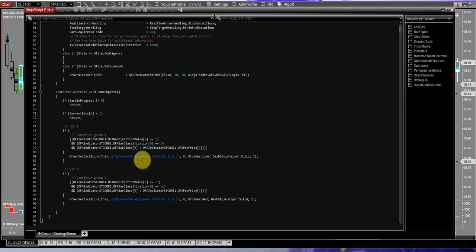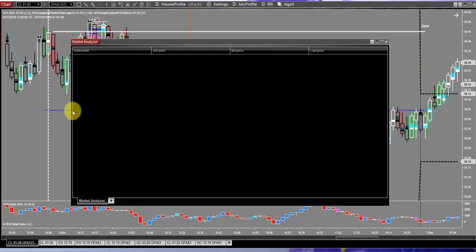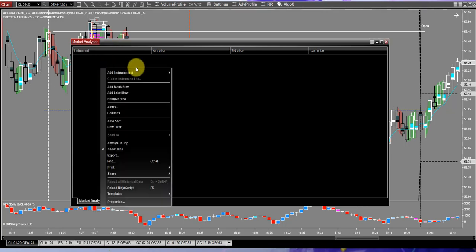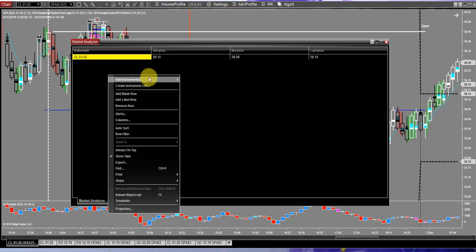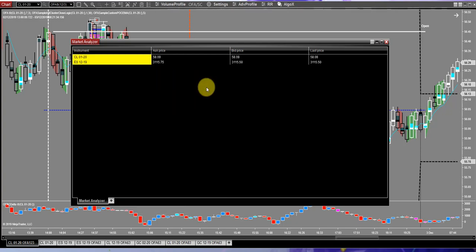Okay, so we'll finish the strategy builder here. So here we have the market analyzer window that I've launched from the control panel. I am going to add in an instrument here. I'm going to add in oil, and I'll also add in the ES. So we have these two instruments.